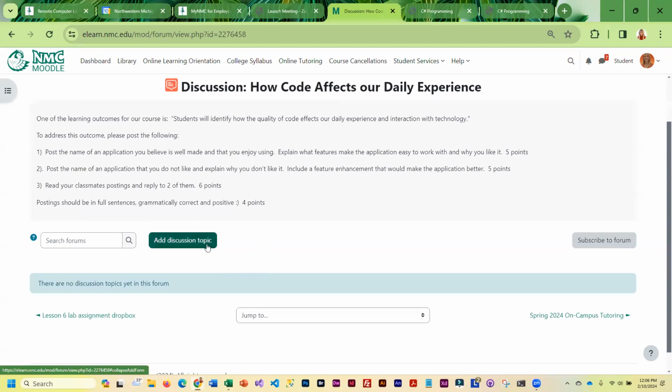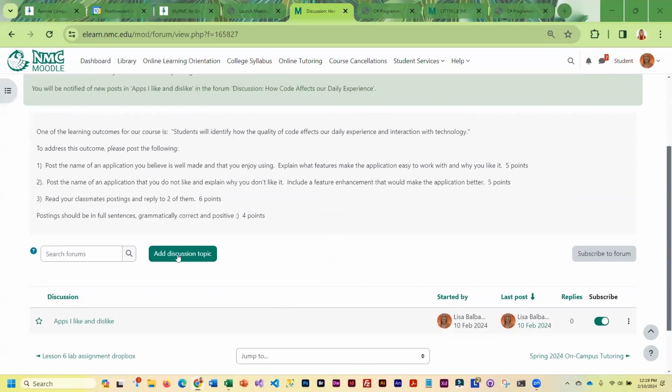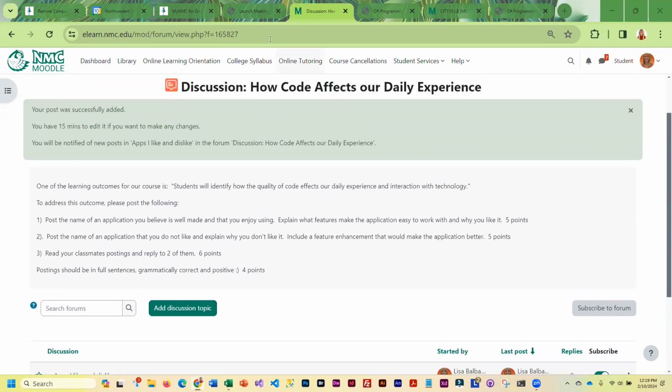And I'm going to pause here and post an example. So I went ahead and added apps I like and dislike, which gives you something to reply to if you are one of the first people that come in here. So you can take a look at what I wrote and then post your own apps that you like and dislike.